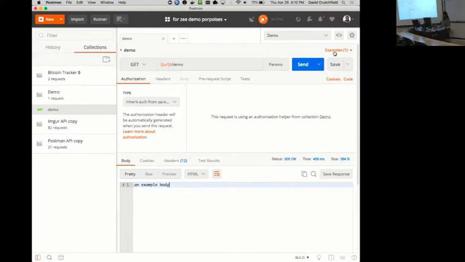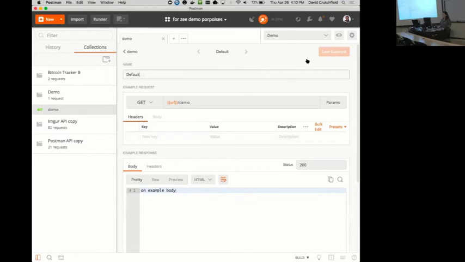Up here, subtly in the upper right corner, we have examples, and here's the default example that we saved to this request. You can add some unique headers, you can add an explicit body, you can update the status code.